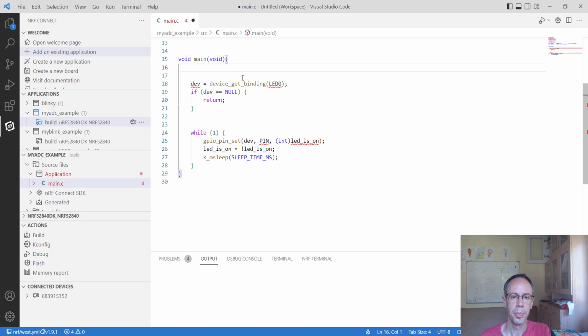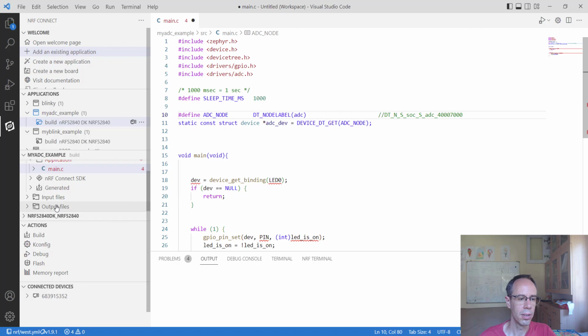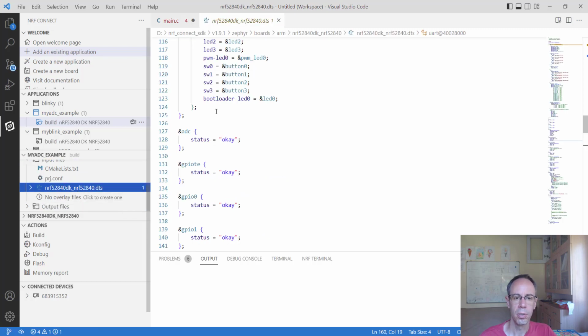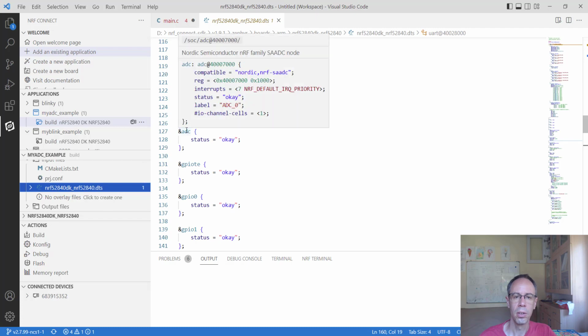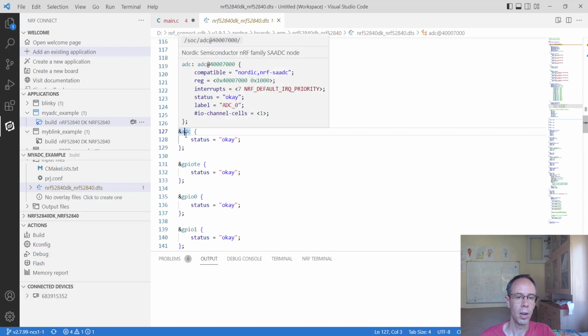So. And here we have the ADC. We're seeing here what's the name of the node. We can also take a look in the device tree. So we're having here our ADC, and you're seeing here also the name from the ADC, yeah? And it's okay. We can directly use it.